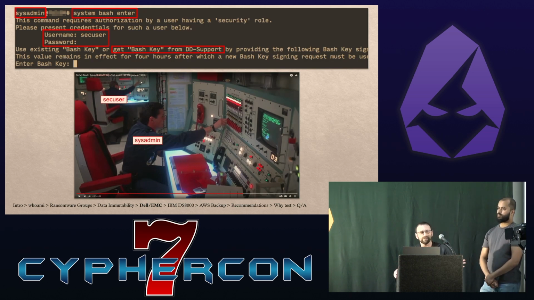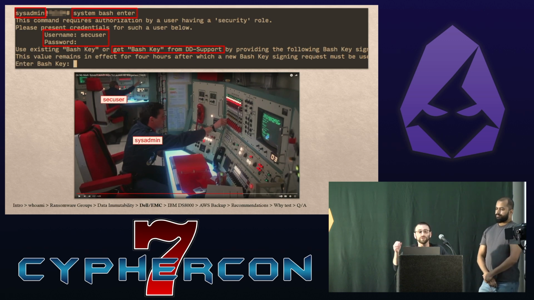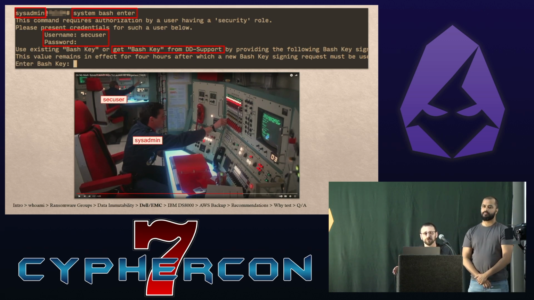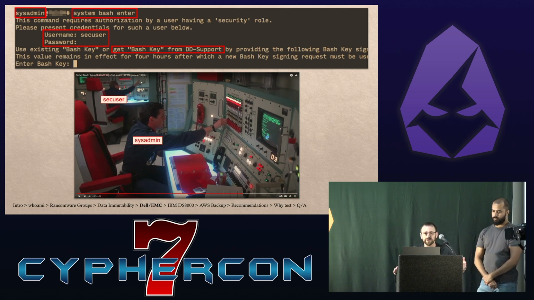So in the screenshot above, you're logged in as sysadmin. You try to enter bash, system bash enter. It will require credentials of another user with a security role, in this case, secuser. So even with both those credentials, you can't get into bash without this DD support key. You have to be on a call with Dell, and they give you a key, and it lasts for 4 hours, lets you into bash. But there are other commands that require both of these sets of credentials. So more high-level security-related type activities or commands will require both sets of credentials.